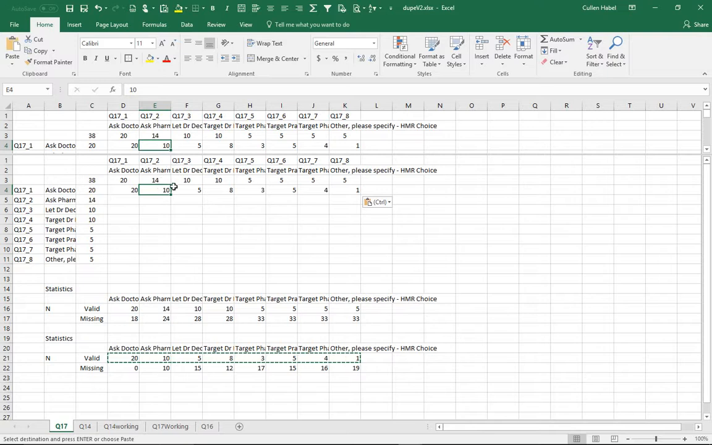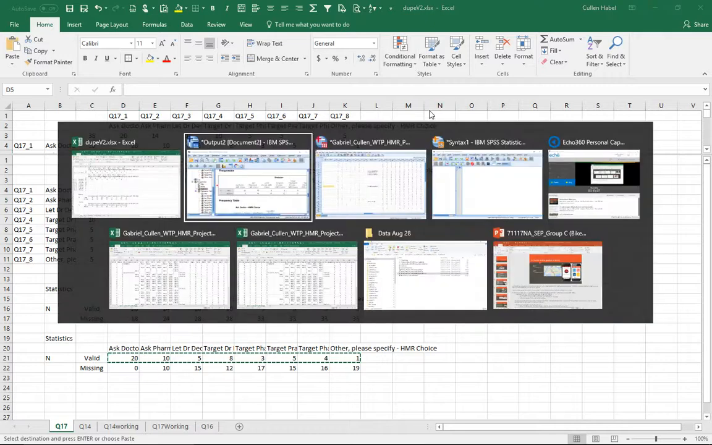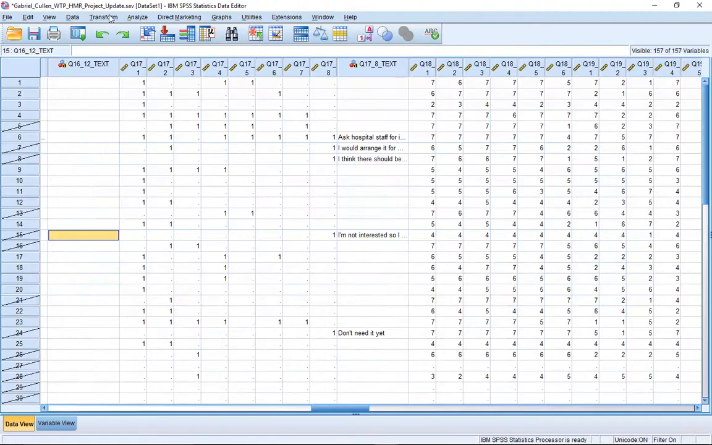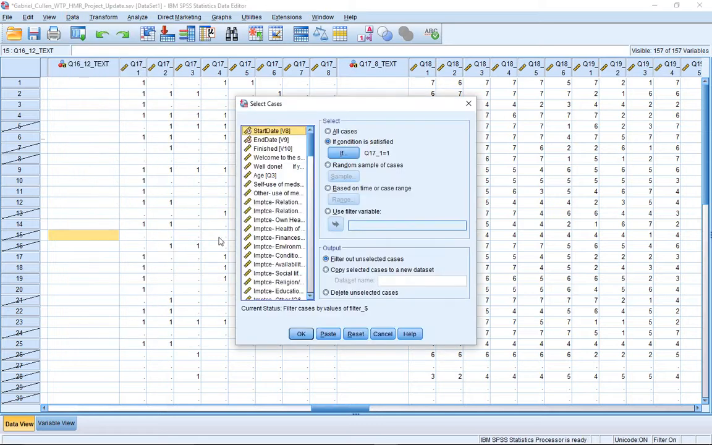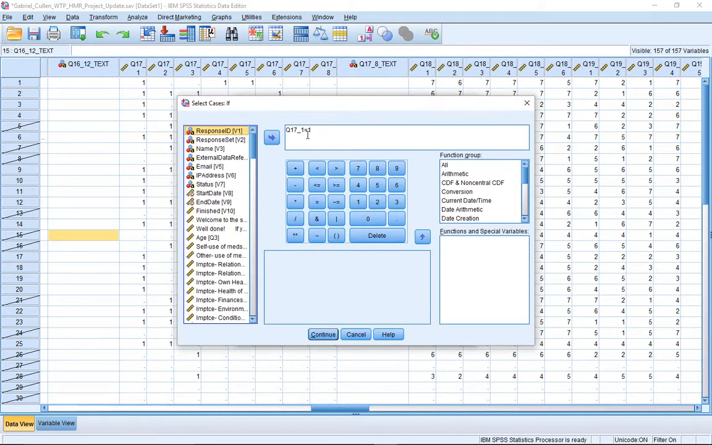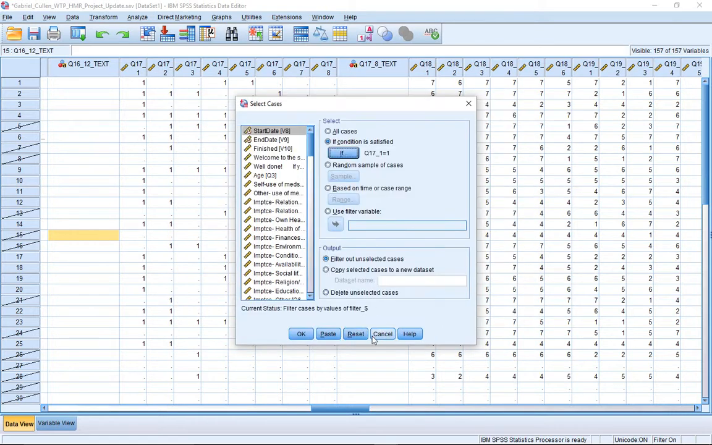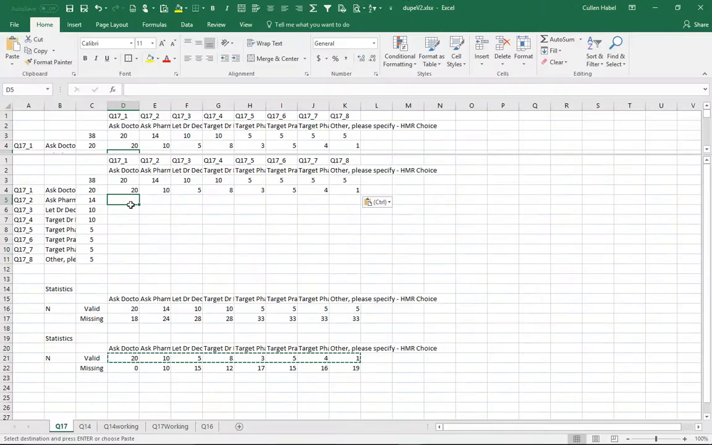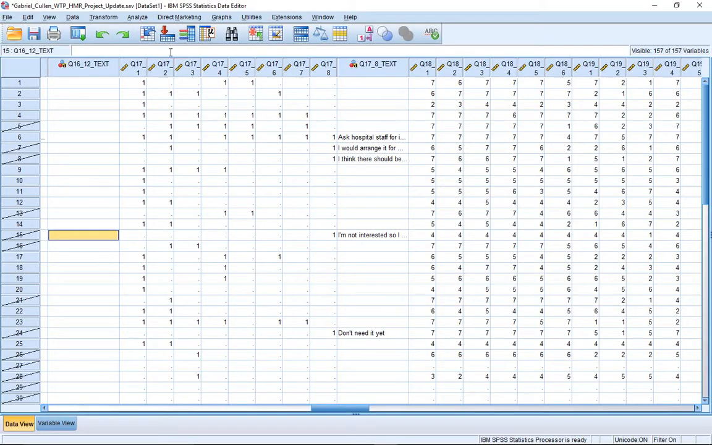But where we start to get interesting is of the 14 people who said I would ask a pharmacist, 10 of those 14 said I would also ask a doctor. All right. It then becomes quite a mechanical process, and we can do it longhand if we want. We can go back through and select cases and change the condition and make it, instead of 17.1, 17.2. I'm going to show you how to use syntax, all right? But that's the process. We could just go through, mechanically fill out those lines, and then we get the raw duplication numbers. Let's use some syntax, okay?